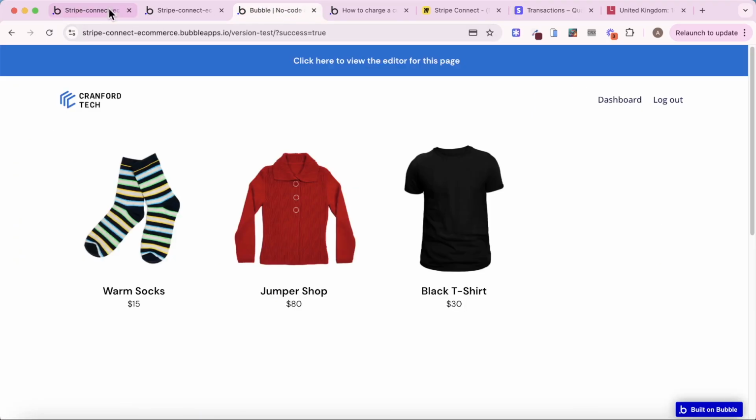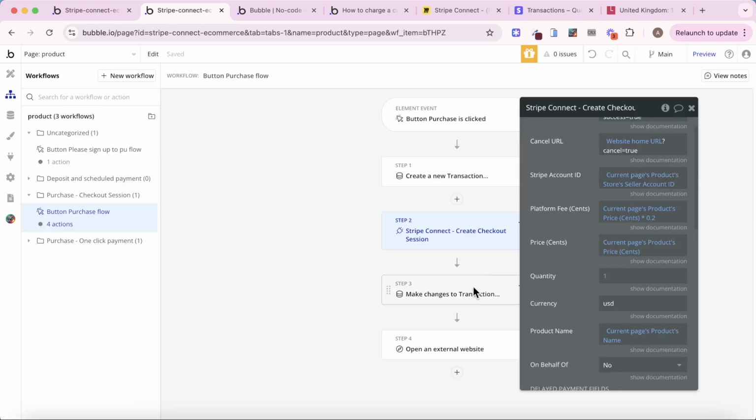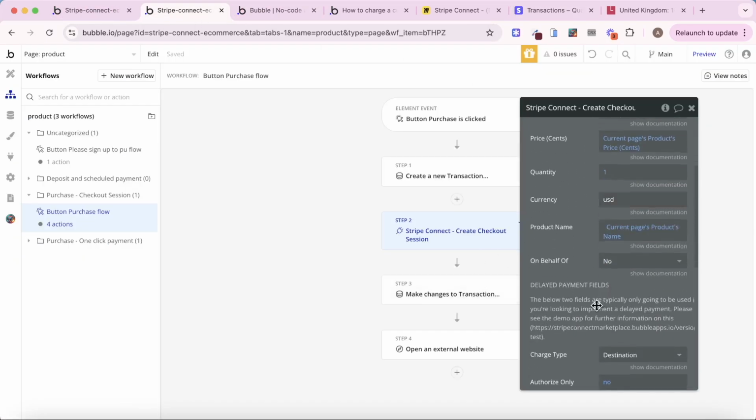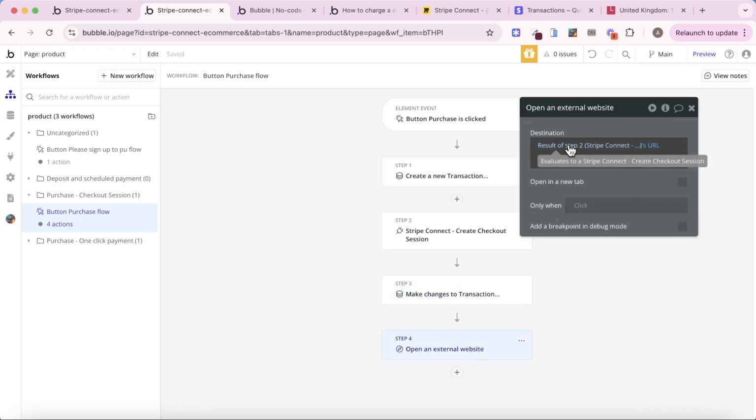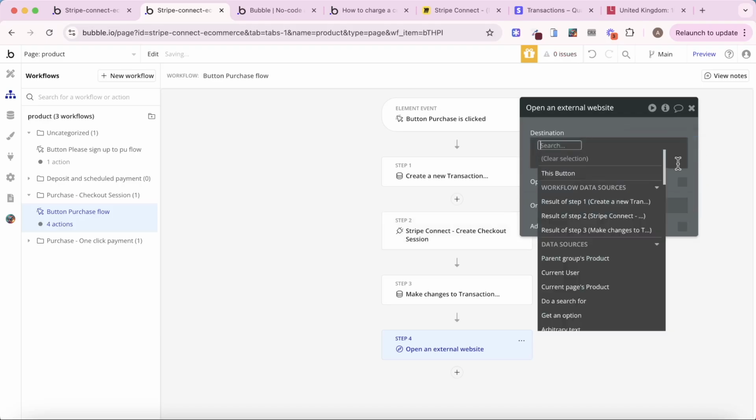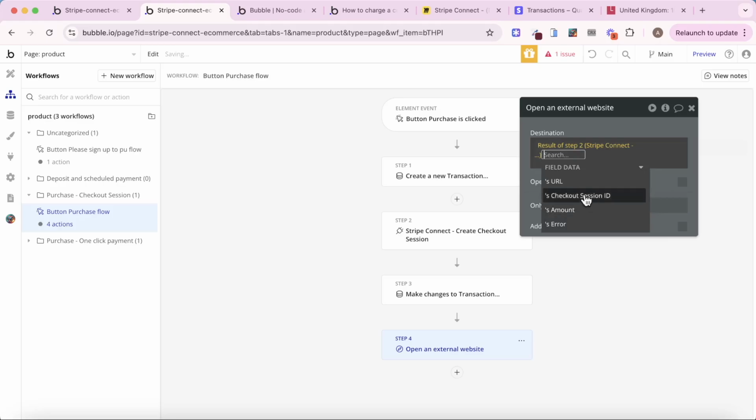So we're creating the checkout session. We're then making some changes to the transaction where we're saving down the checkout session ID and we're saving down the amount associated with the transaction. And finally, we're navigating to an external website. And what we do is, because we have the Stripe Connect Marketplace plugin installed and we're using that create checkout session action, we have, and I'm just going to replicate it here so you can see, we can put in for our destination, result of step 2's URL.